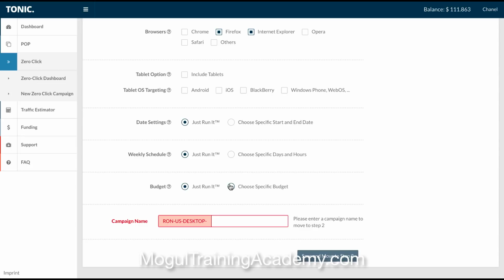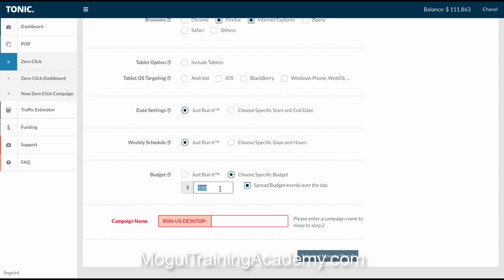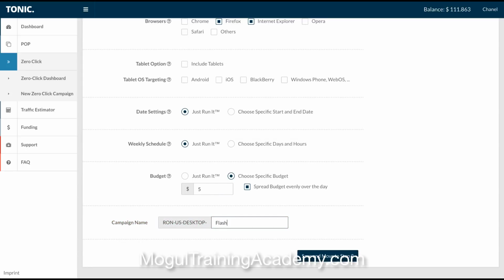Also, you want to choose a specific budget, so you can say just $5 a day and start it off small like that. So US desktop, and we'll just say Flash Player, Windows. Yep, and then you just move on up, and that's all you need for that.